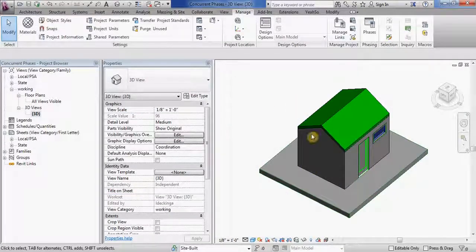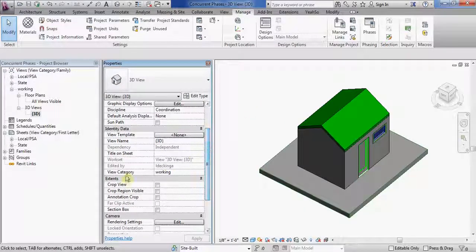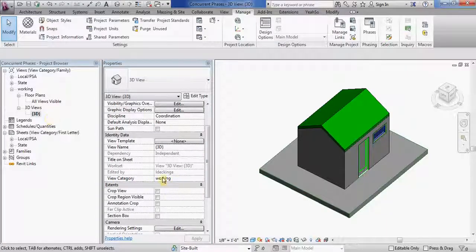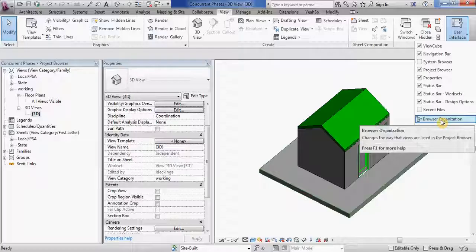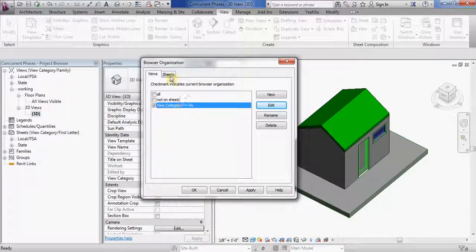Hit OK. So now you can see in my 3D view, which I'm in right now, it has this variable here, view category, and this is set to working. So whatever the parameter value is, right now I have my project browser set up to organize by that view category value. The way that you set the browser organization up is if you go into View, User Interface down here under Browser Organization. So you can see I have browser organization for both views and sheets, and right now it says view category / family. You can see it's the same thing that's up there, so you know which browser organization you're using.